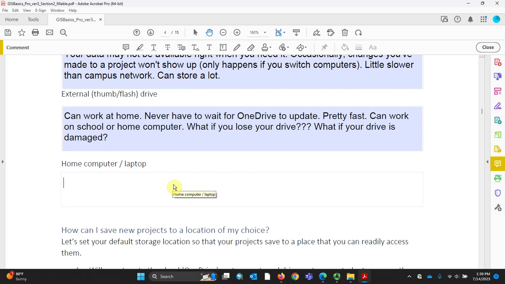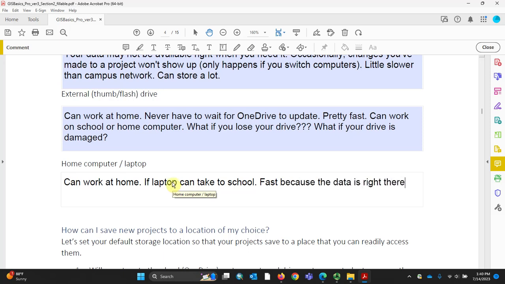And then the other piece is, especially for my online students, you could store all your data locally on your home computer. So yeah, you can work at home. And if it's a laptop, you can take it to school, sure. Although our school computers are generally going to be faster than your laptop. But if you store it there locally, you can work at home. What else is positive about that? It's going to be fast, because the data is right there. It doesn't have to travel over any connections.